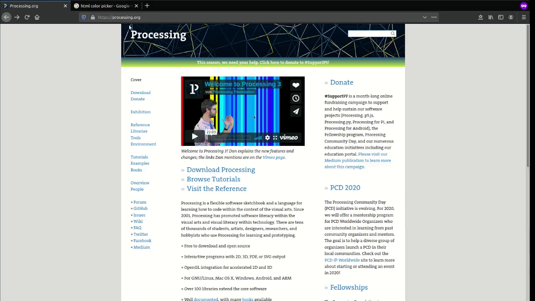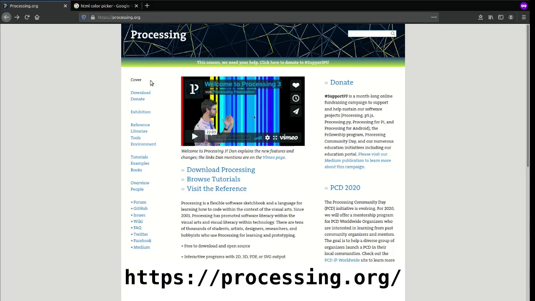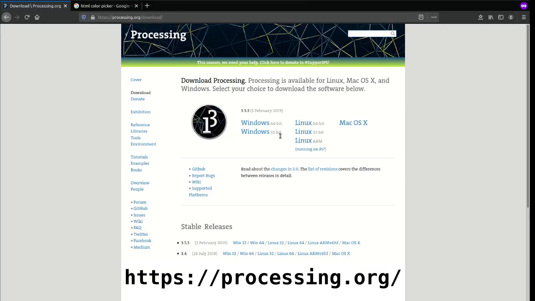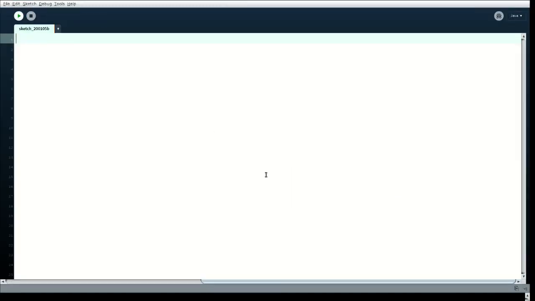To use processing, visit processing.org and download the version for your operating system. After the installation we start the IDE, and this is how it looks. And we can get started. We start by creating a new window.